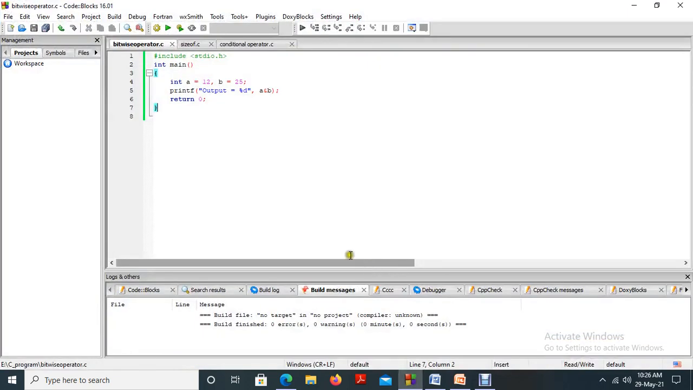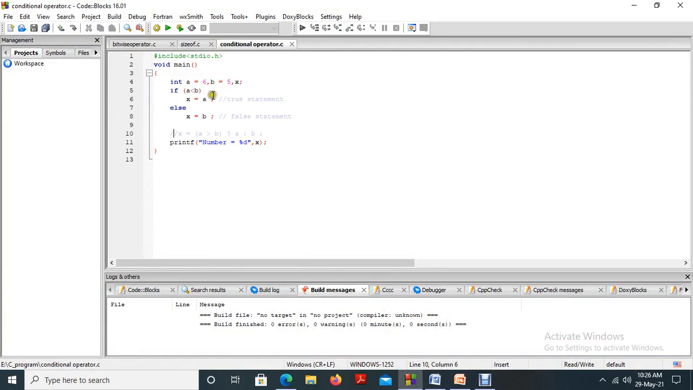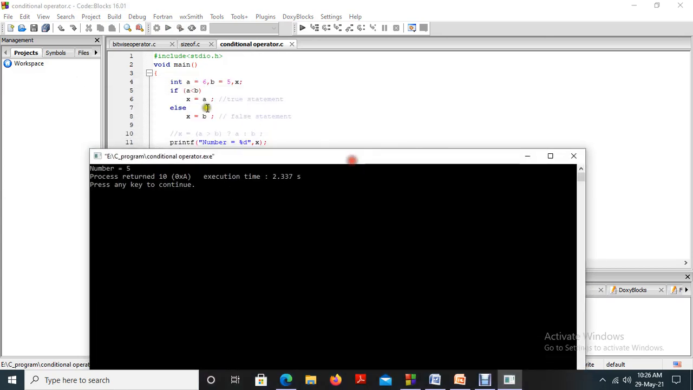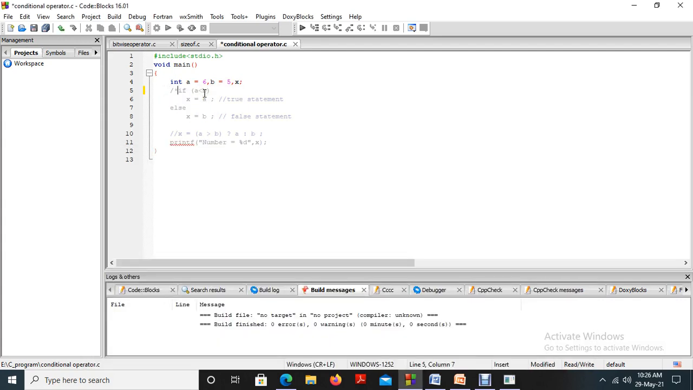I will show you the program. So this is a conditional operator. We all know this is the thing that we discussed in the last class. So a equal to 6 and b equal to 5. A less than b, that is 6 less than 5, condition false. So x equal to b. I can rewrite the statement with a conditional operator like this: x equal to a less than b, question mark a colon b.